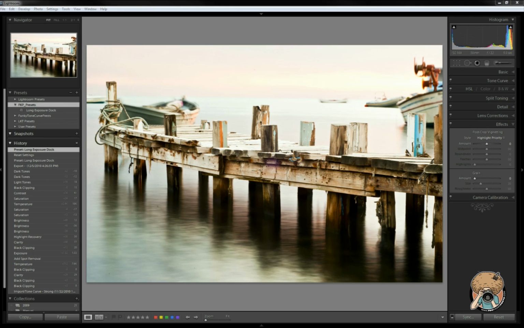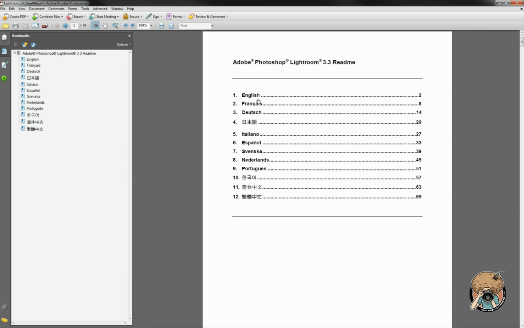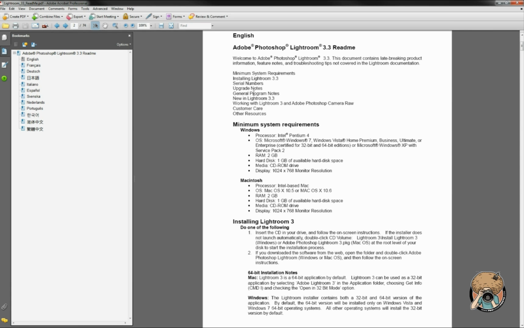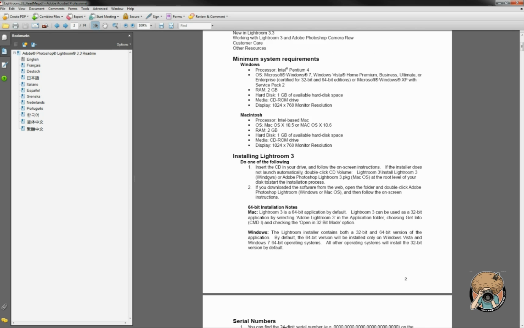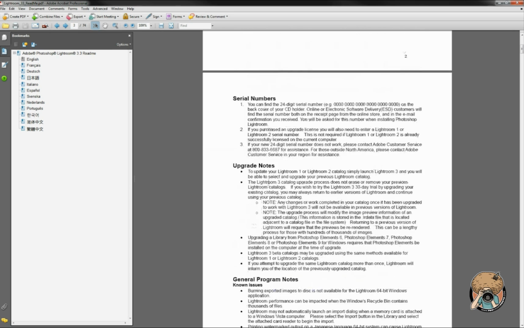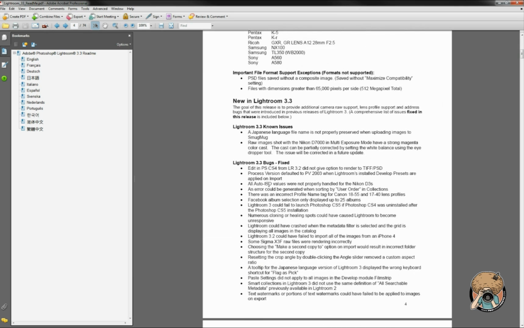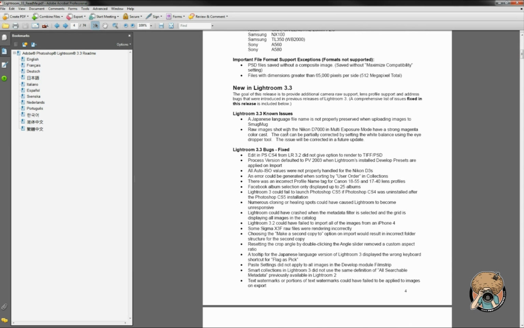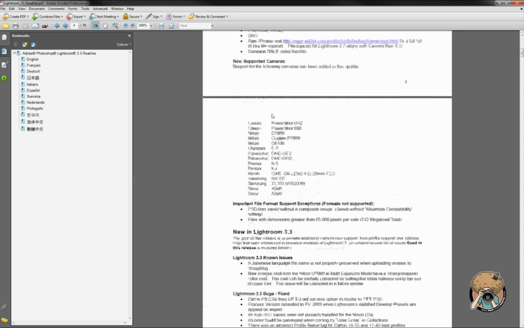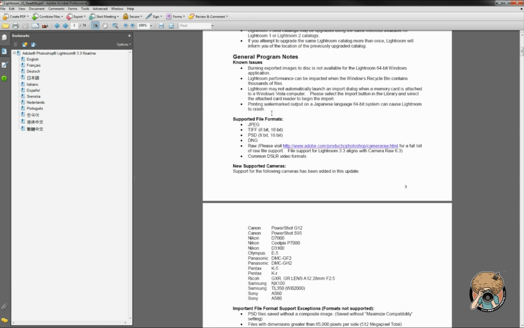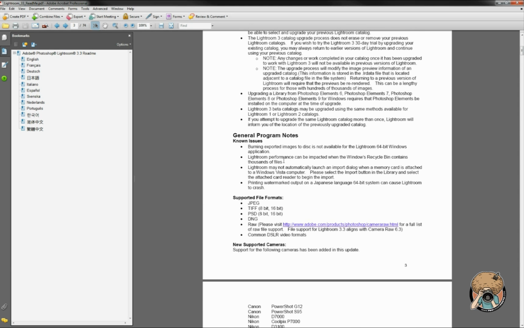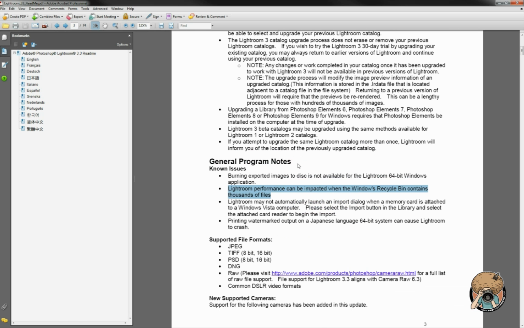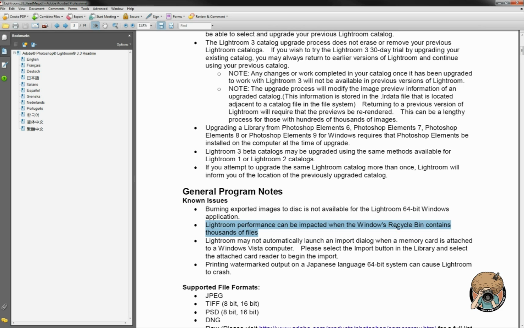So, back to the little tip. Little tip that I found today, let's see if I can find it. This is the release notes from Adobe on Lightroom 3.3, which I like to read over every once in a while. Known issues, right here. Thought it was in known issues, wasn't it? There it is. Lightroom performance can be impacted when the Windows recycle bin contains thousands of files.